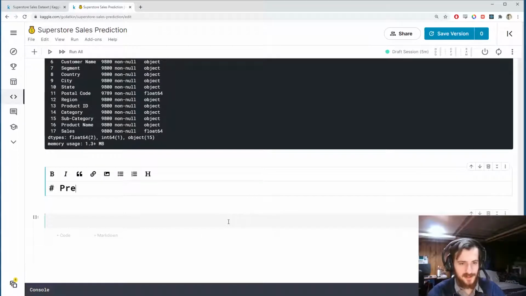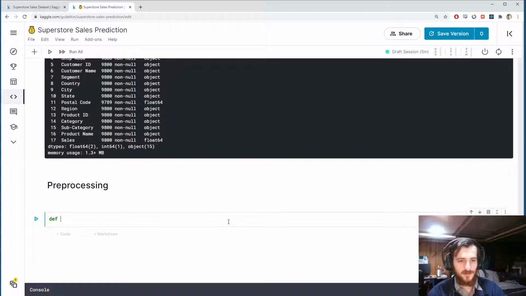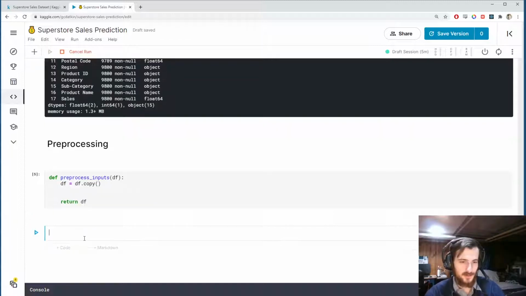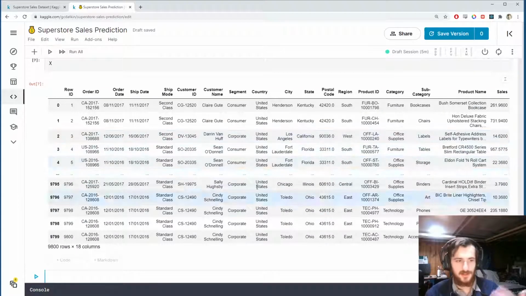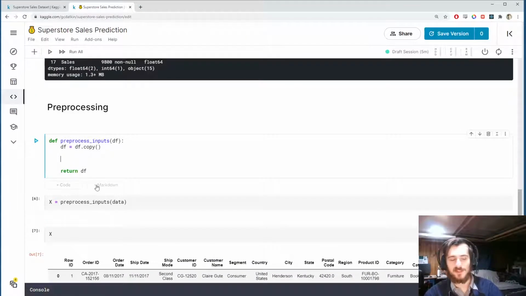And let's start preprocessing. So I'm going to create a function called preprocess_inputs. It's going to take in a data frame. It's going to start by creating a copy of the data frame, and then it's going to return the data frame down here. So currently this just makes a copy. We can call it on our data, store the result in X. So X will be the processed version of our data. Currently it's just a copy, but as we add preprocessing steps into this function, we'll be able to see the result below.